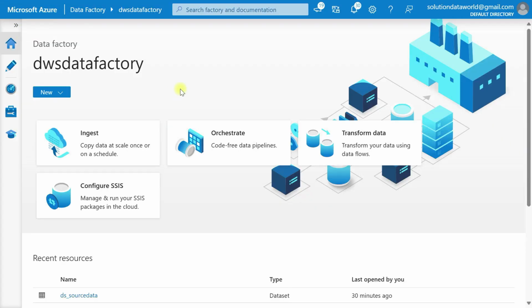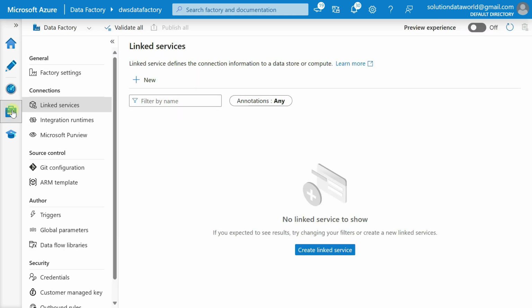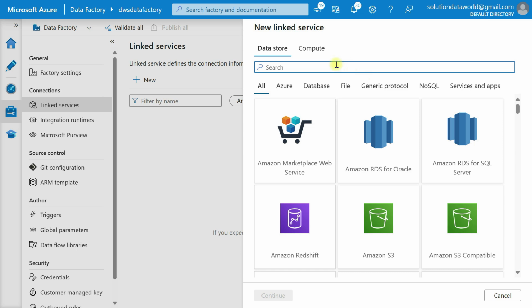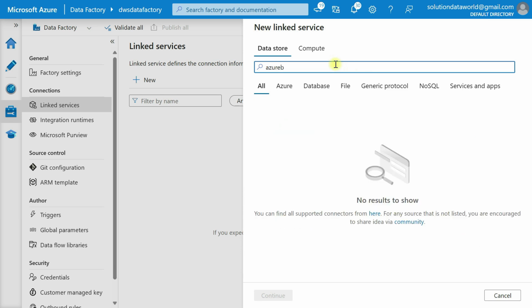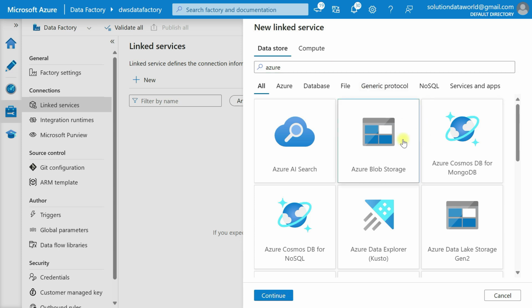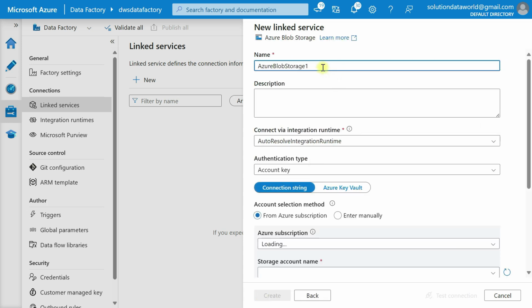This is the home page of Azure Data Factory. First create a linked service to Blob storage. Go to the manage tab, click on linked service, click on new and select Azure Blob storage. Click on continue. Name it ls blob storage, and write some description.